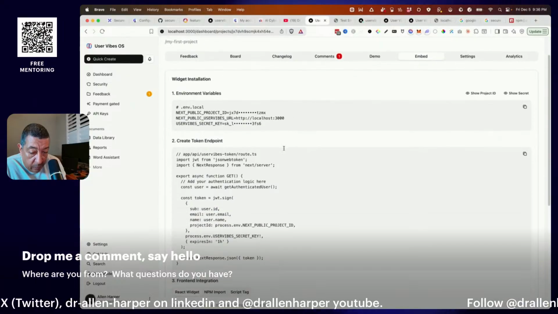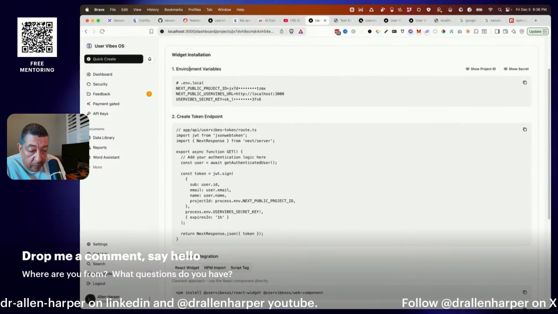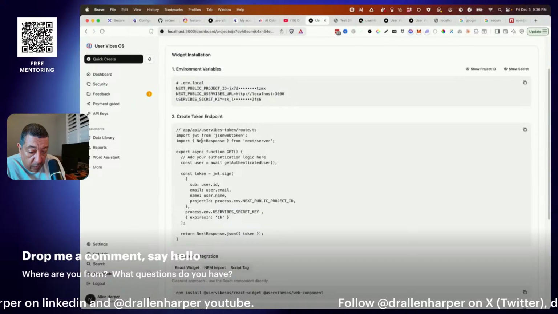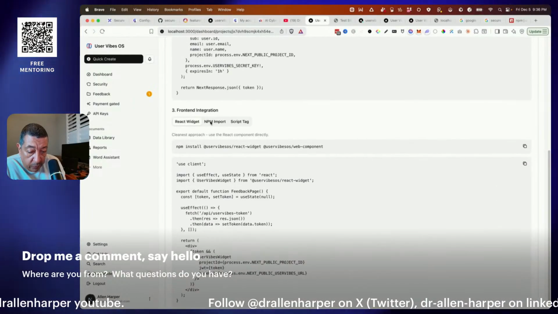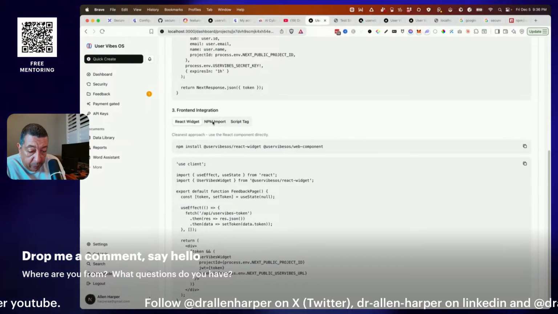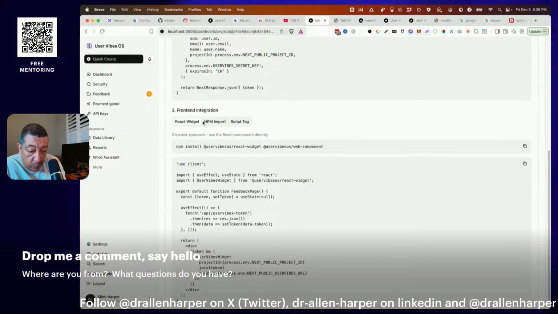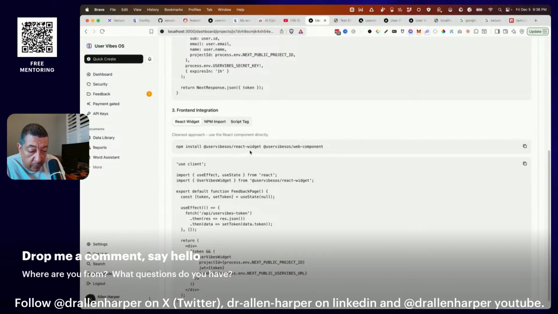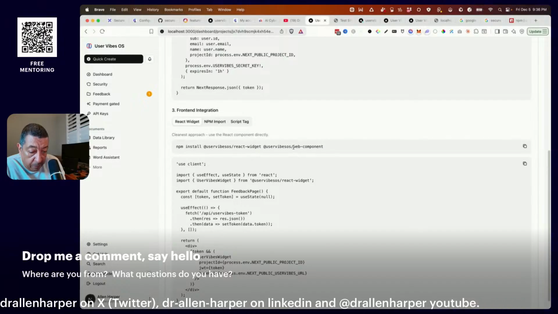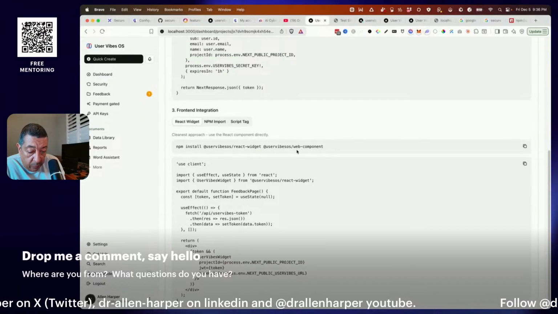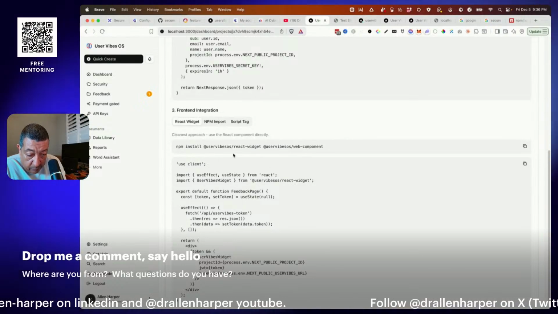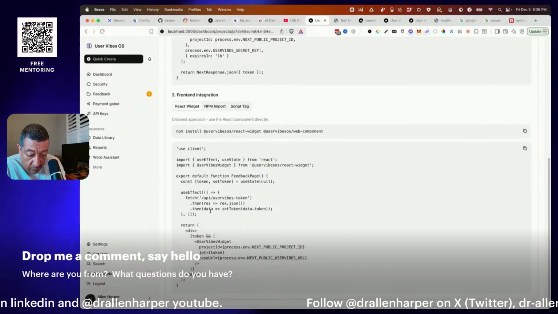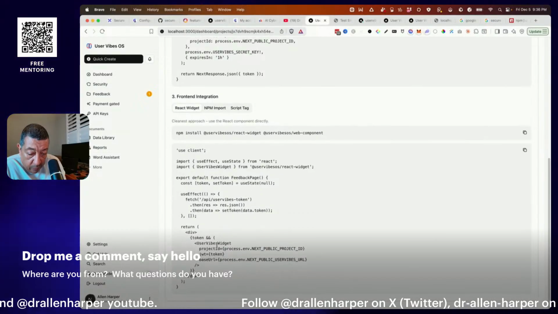Embed. Okay, so it broke it out. Environmental variables, create the token endpoint. Okay, and then now we see the front end integration. If you're going to do React widget, this is the way it does it now. Yes, remember that's the name of our web component. Okay, you can install both of them, and you can then run it this way.